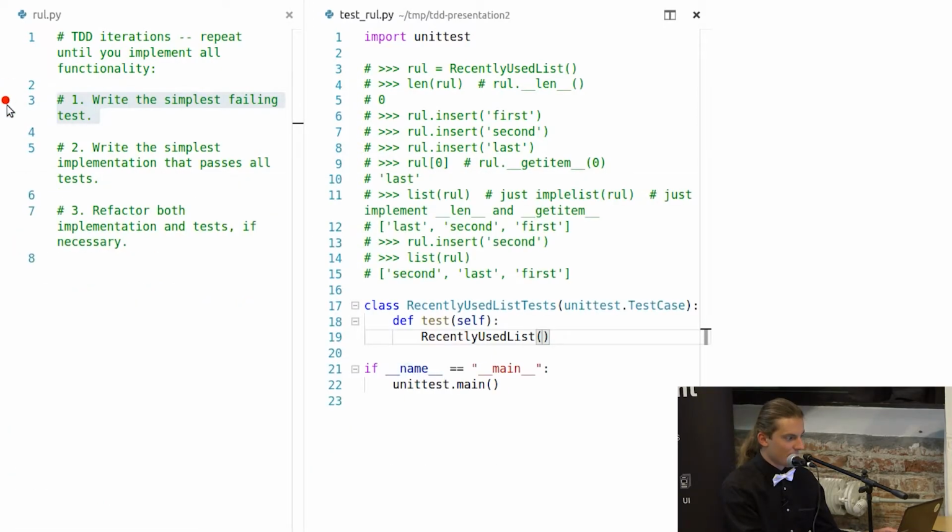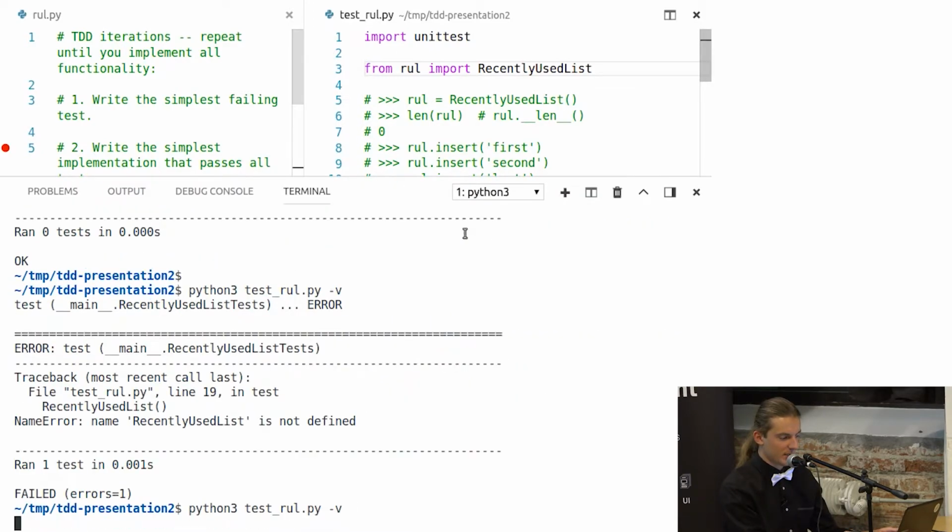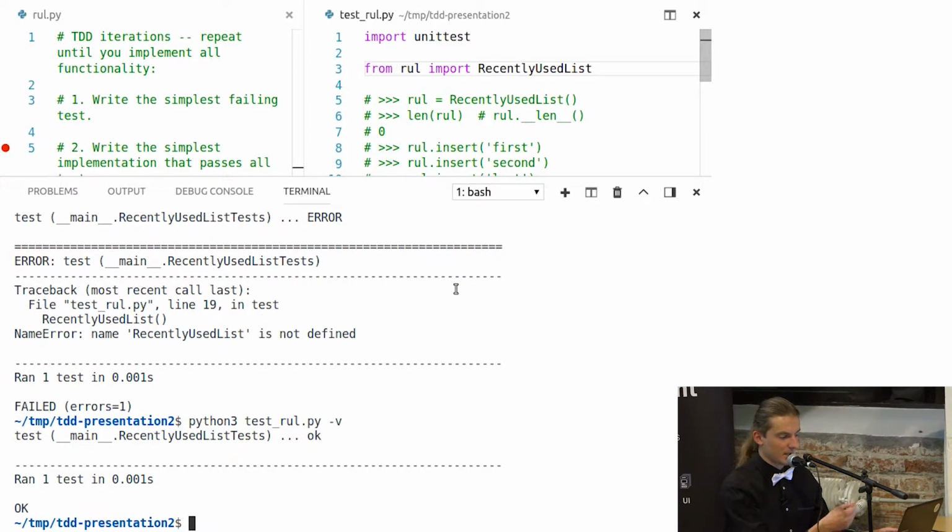So now we can move to the second step, and the second step is, of course, very easy. We just need to implement an empty class. And just for a moment, I also need to import it. So now, what should I do now? Yes, run test, because I need to make sure that this test now passes, and yes, it passes.